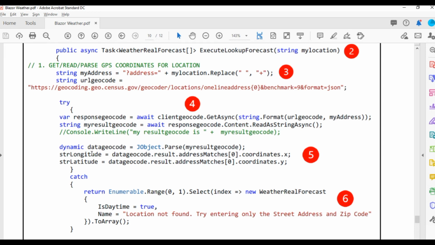And now I'm going to pick up my longitude and my latitude by going to data geocode.result.addressMatches, square bracket 0, dot coordinates x, and dot coordinates y.